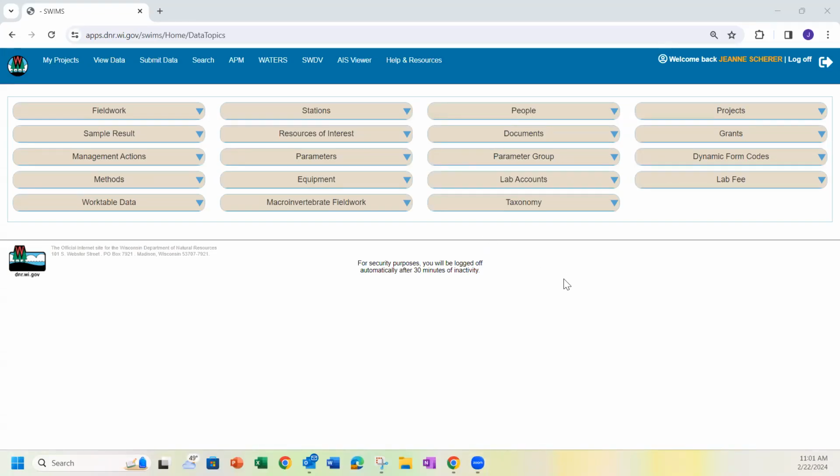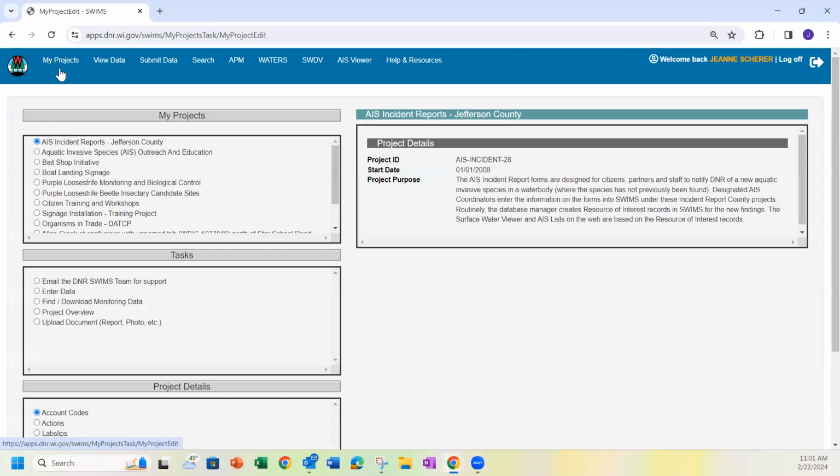Over time, many people will get a My Projects list that is long and confusing to look through. And if in particular you want to start your data entry by choosing the project and then choosing data entry, or you want to look at something like the project overview or upload documents, it's really nice to have these in an order that's easier to find your way around. So we're going to take a look at how you can change the listing in your My Projects box.